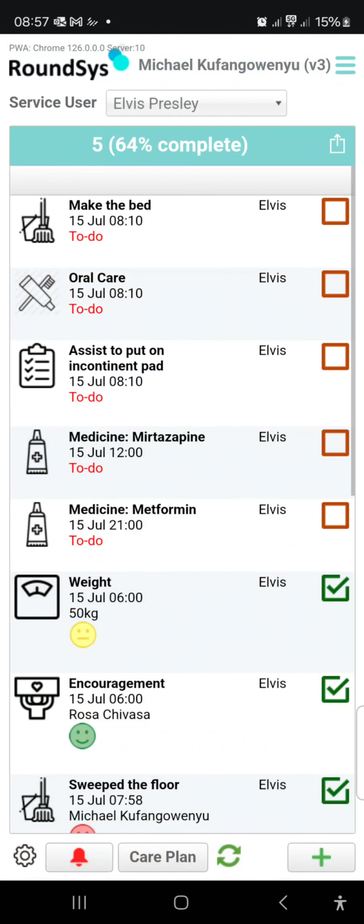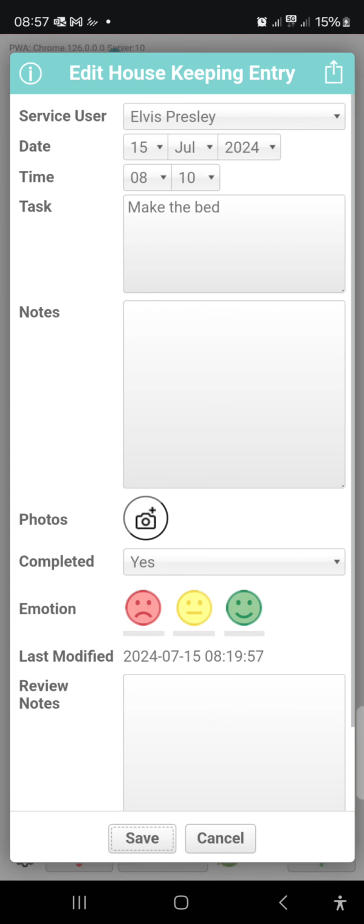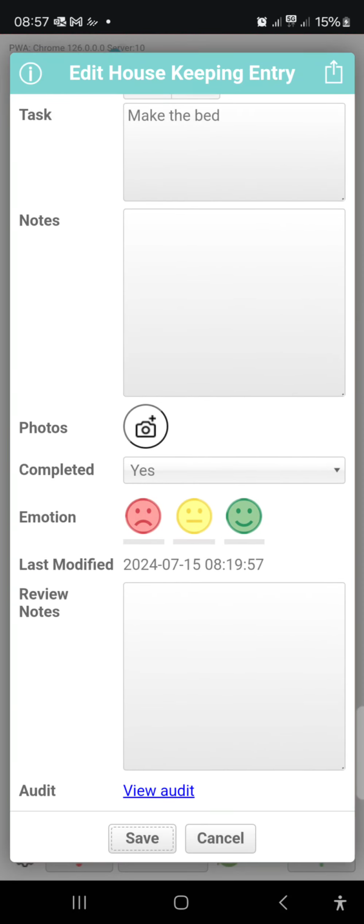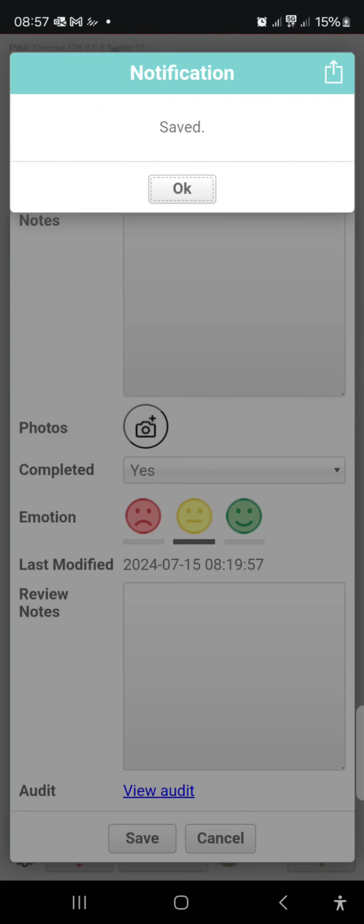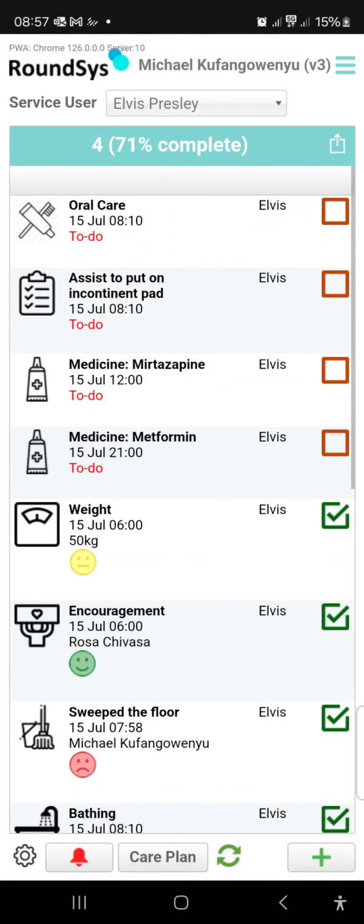Right, make the bed, same, write your notes. Yes, it was completed. And you save there.